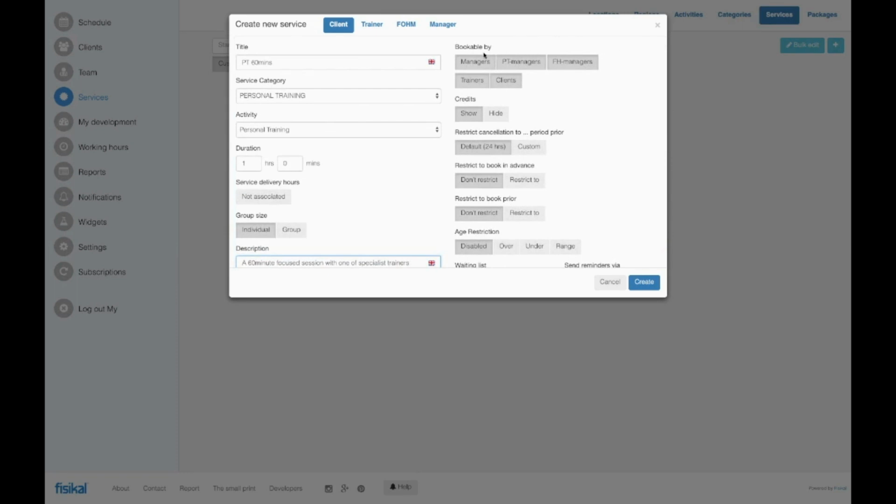On the right-hand side of this form, I have the ability to configure the different roles, who can make a reservation for this service. For an individual trainer, just leave it as it is. For a studio, you can choose whether or not you'd like your staff, your clients, your receptionist, PT Group X managers and management to be able to make a booking for this. Because this is a premium service, I'm going to have credits and show credits.